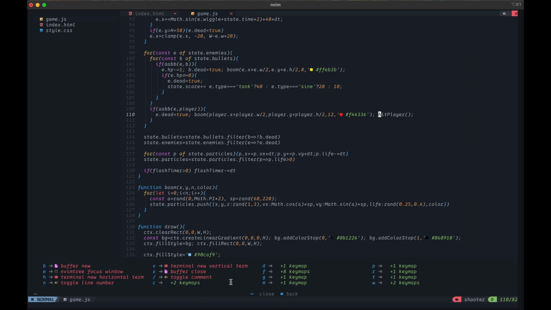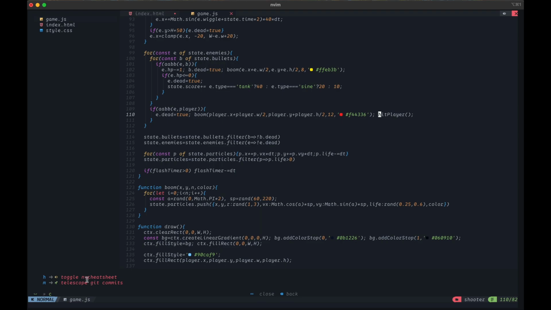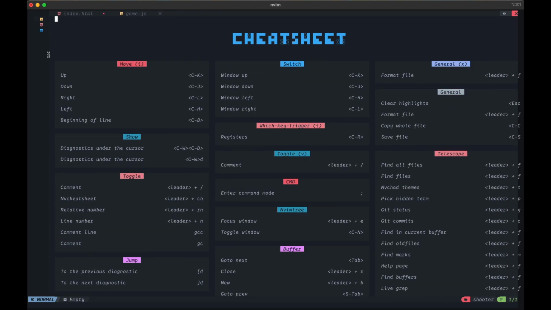There are a lot of these commands that you can try out. For example, let's look at what C holds. There is a cheat sheet that is available to us by pressing spacebar C and then H. Some of these things we already looked at, like how can we focus the window on Nvim tree, which is leader E. Leader in this case is spacebar. And how to comment, it's using leader backslash. There are also other things that we saw, like how to toggle the line numbers using leader N. We can also toggle relative line numbers, which is using leader RN.